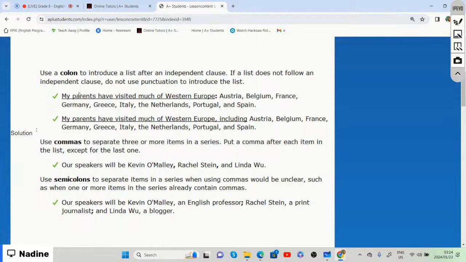And then we use commas to separate three or more items within a series. This is also us listing certain things, and we put the comma after each item in the list except for the last one, because there we put our period. And then we use a semicolon to separate items within a series when using commas could be unclear, such as when one or more items in the series already contain a comma.